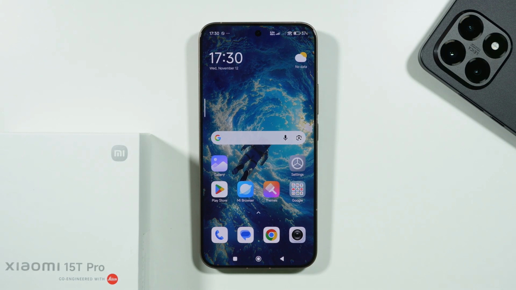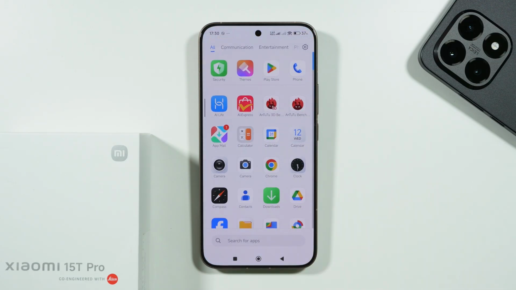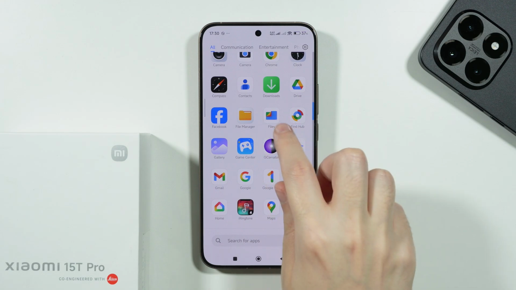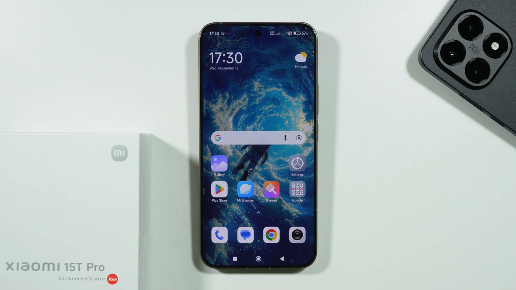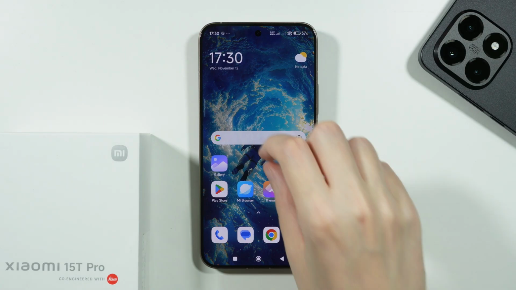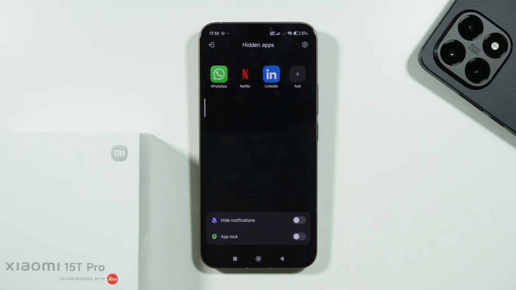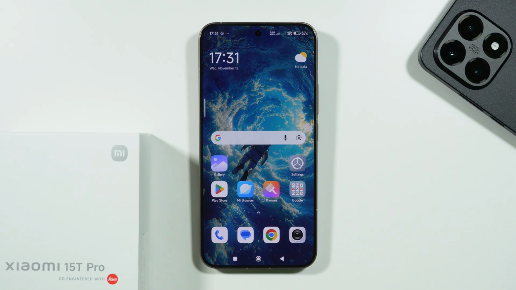So as you can see, while we do not have the very specific secure folder that is offered by the system, we can use Google's Files app, which is pre-installed as well. And we can mix it with this hidden apps feature. So we can hide apps and we can create a password for these apps as well. And that is pretty much it.